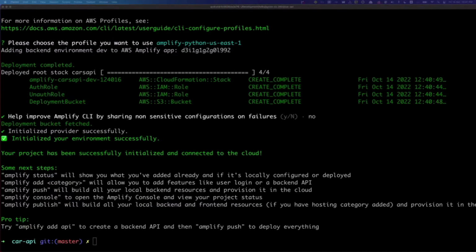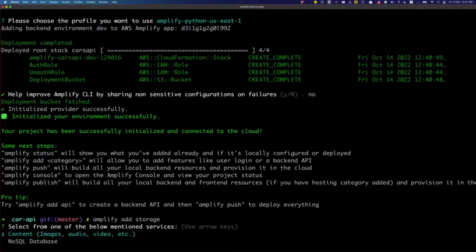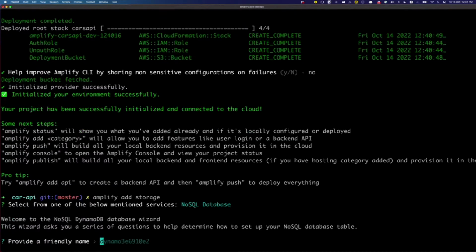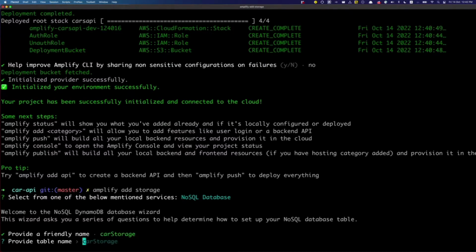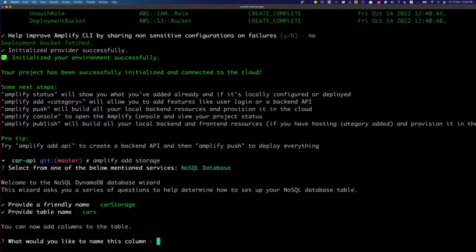So now we have this project ready. Next step, I'm going to add storage. I'm going to add a database as part of this because I want to store my model. I want to store a car table in AWS in DynamoDB. We have a NoSQL database service called DynamoDB that allows me to store NoSQL data. As part of this, I'm just going to give it a very friendly name. I'll just call it car storage because it's still used internally between the resources within AWS. And then just for simplicity, I'm going to have a cars table.